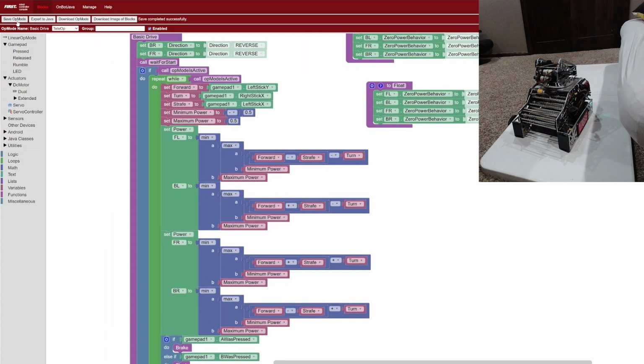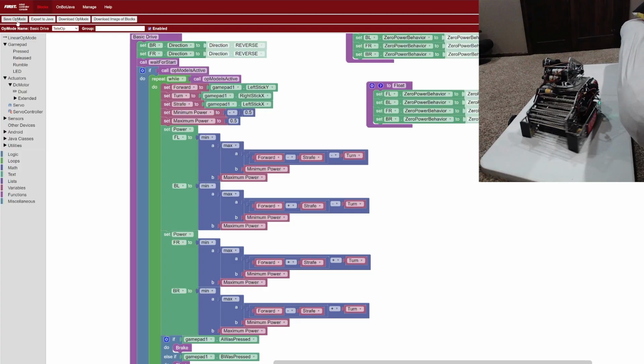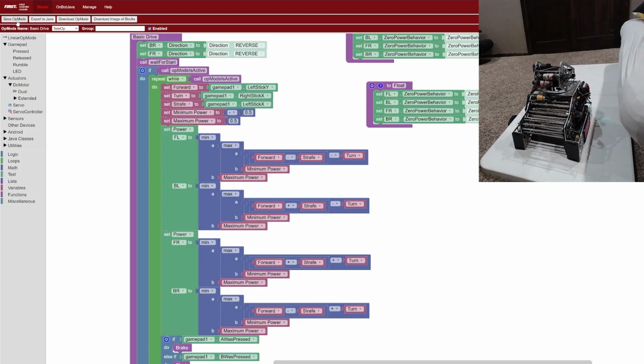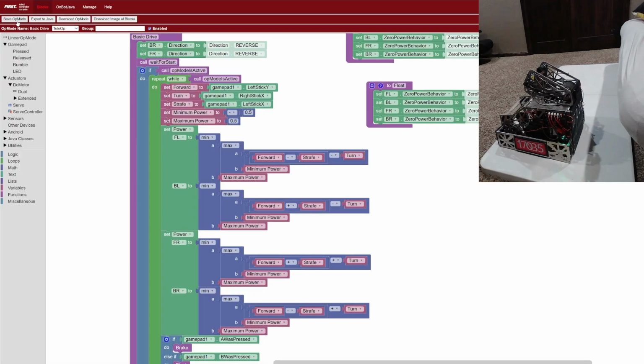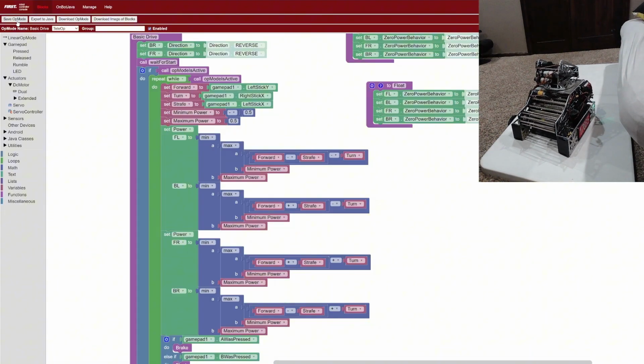So this is with brake mode on. Notice the way that the motors are making an effort to stop. And then this is float. The motors just kind of don't care about it, and they'll just keep going. And that's the main difference there.